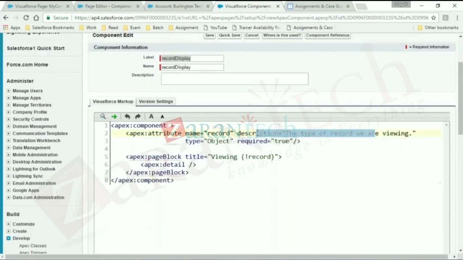So when I do that, I'm just passing it here, and as a result, I'm trying to display a page block that will show me the entire record. So record, I told you it's a type of object, is going to show the entire record. It is shown here. And within this page block, I'm showing the entire detail of the record.